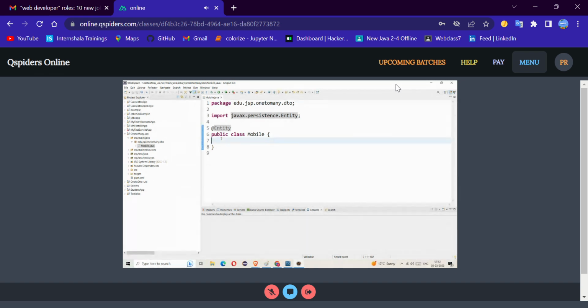Once the annotation has been used, now let me have the fields. I have taken the example, the same fields I will be adding here with access modifier private. So private int id, then private String name of the mobile, then private double price of the mobile. These are the three fields I will be having from the mobile table.